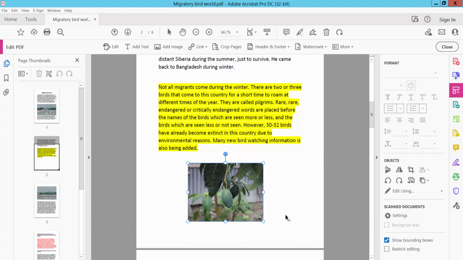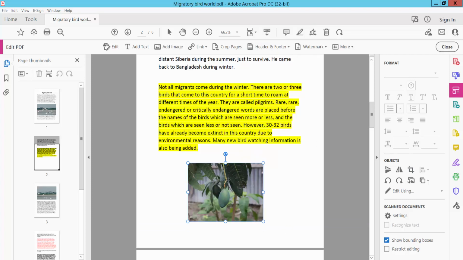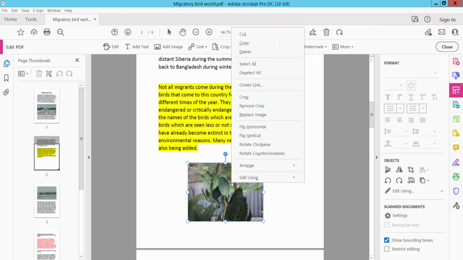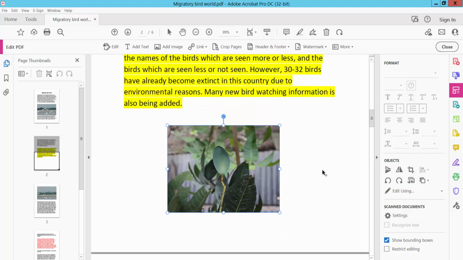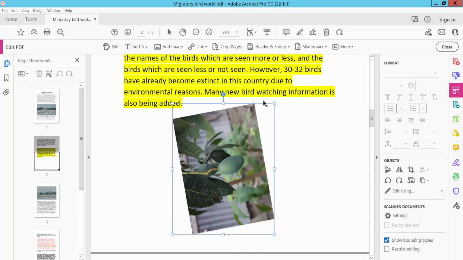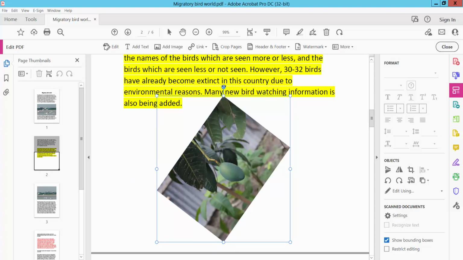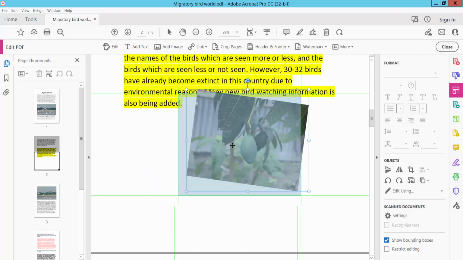and this image crop. And now I'll flip this image, flip horizontal and flip vertical, and also rotate this image clockwise and counterclockwise. And also you can rotate this image custom, select this tool and drag this, rotate and move this image anywhere.